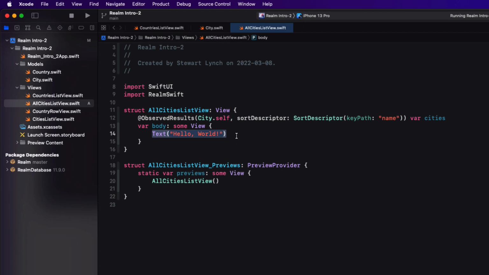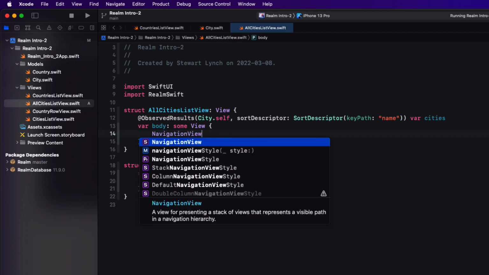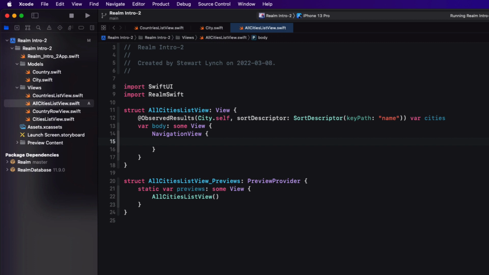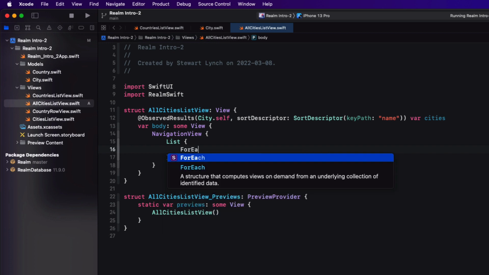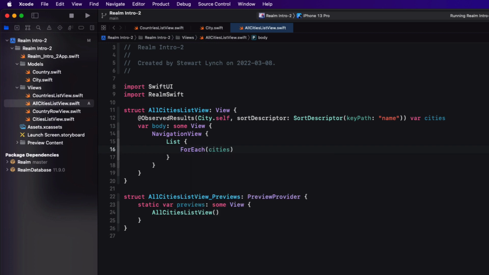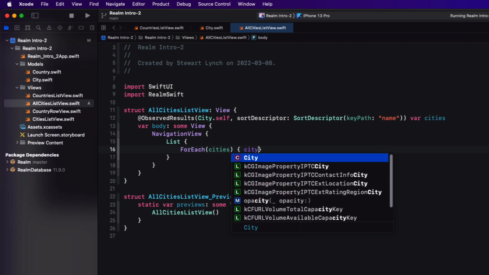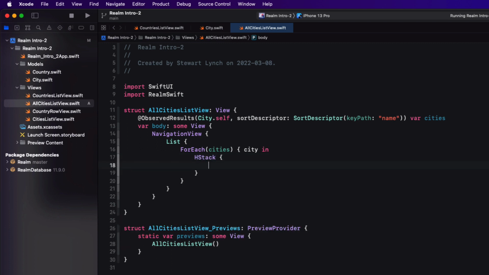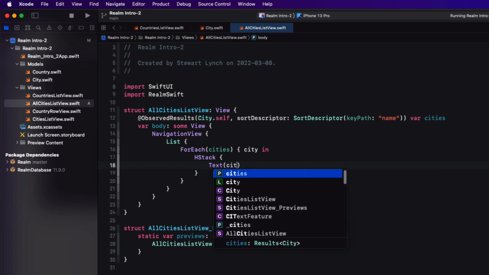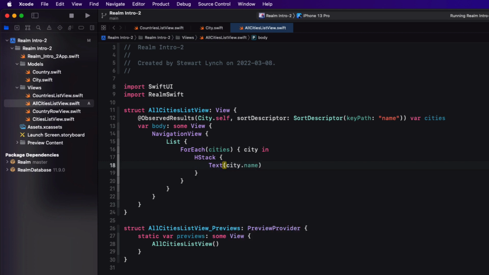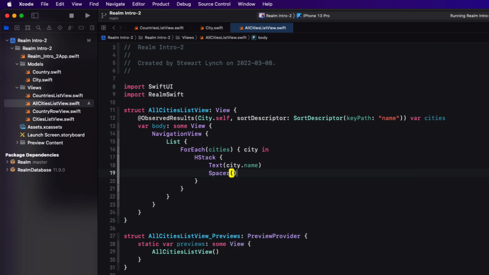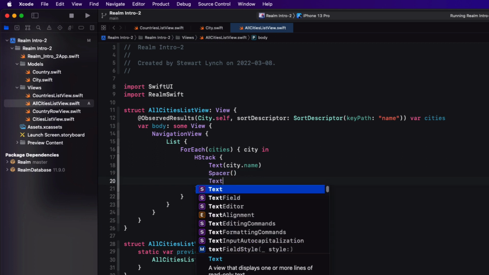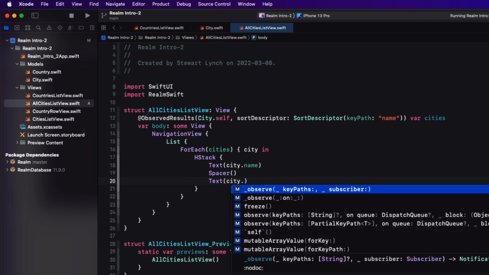Now I want to wrap the list of cities in a navigation view. And then I'm going to present a list, but I want to use a ForEach so that I can call the delete function. So we can use ForEach on the cities, providing us with the city as the iterator. Then I'll create an HStack with a text view displaying the city's name. And then I'll create a spacer. We can create another text view that will display the country name.